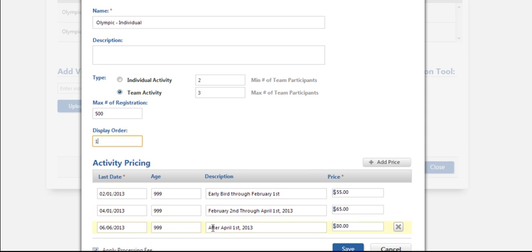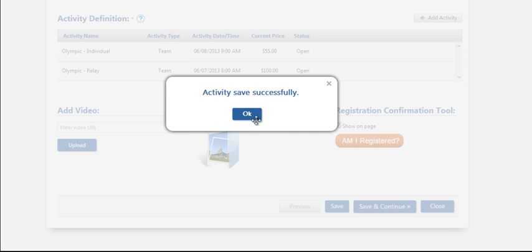I recommend writing that in the description, just because these dates actually aren't shown on the landing page, so this will help people understand when these pricing changes are going to happen. So we'll go ahead and save.